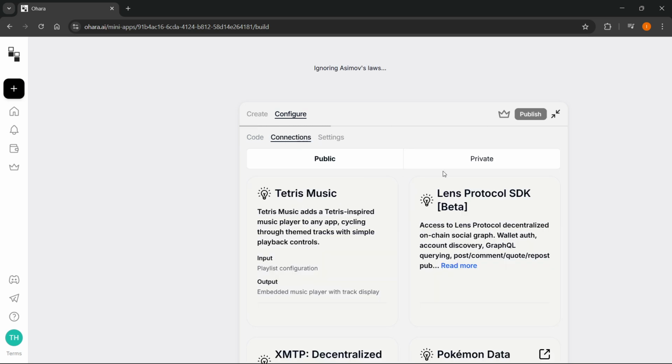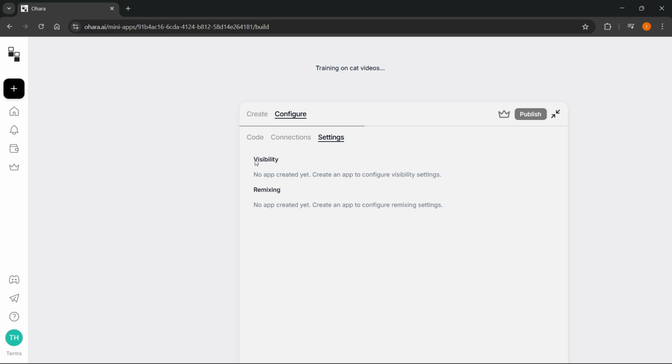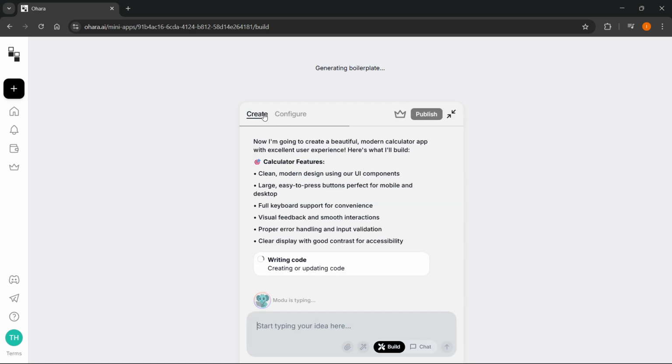Here you can see the connections, so you can see there's a private or public connection, and then inside settings you can see that you'll be able to change visibility and remixing, of course, whenever your app has been created. But the main thing is going to be happening in this creation over here where it says create. So it's basically just going to start creating your app. It's going to go from A to B to Z, whatever. And then after that's done, you'll be presented with your app, and then you'll be able to go ahead and publish it, use it yourself, or whatever you want to do.